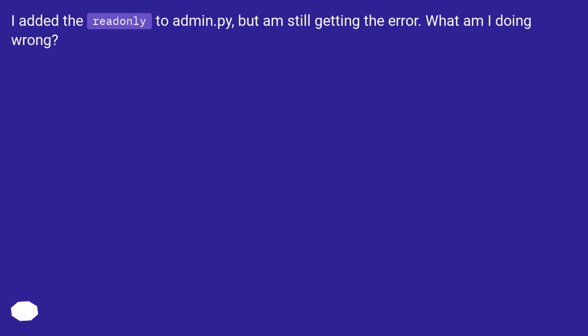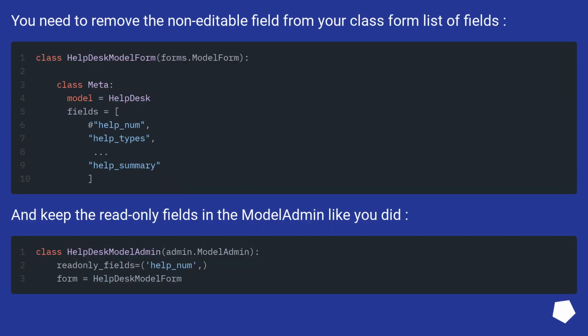I added the read-only to admin.py, but I'm still getting the error. What am I doing wrong? You need to remove the non-editable field from your class form list of fields. And keep the read-only fields in the model admin like you did.